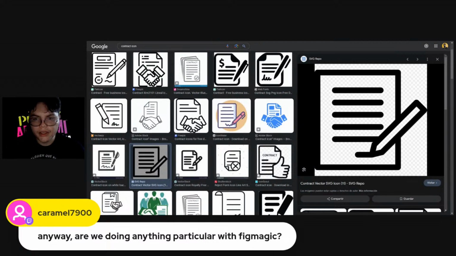Should we use it like this? Let me see. Getting started, inputs, contracts. Well, I think it is cool enough. Yeah, I think it's more than enough. I don't quite like it a lot, but yeah, it's just an example for now.